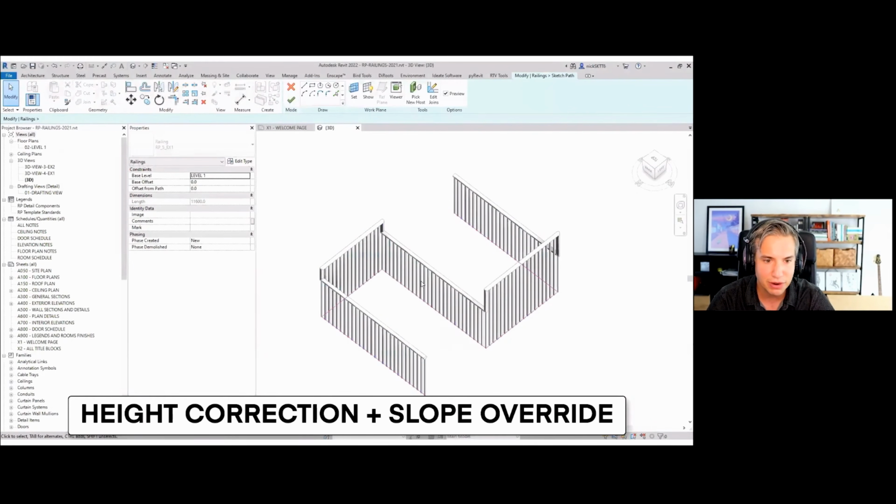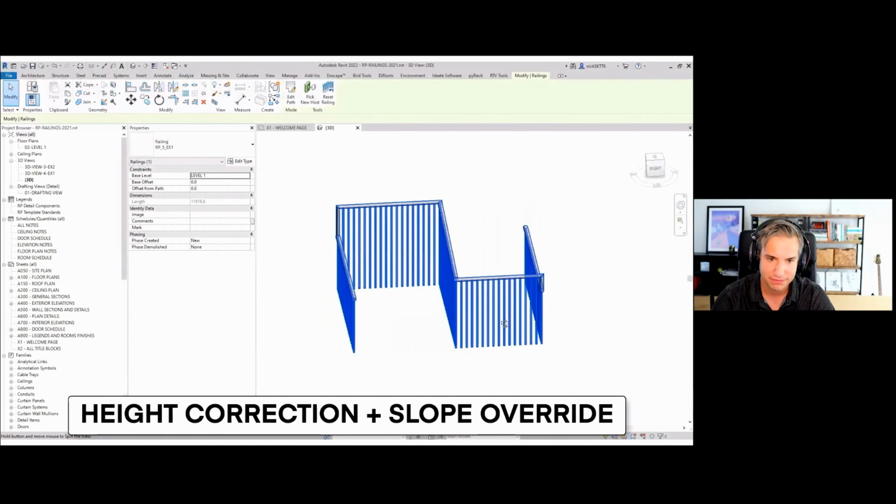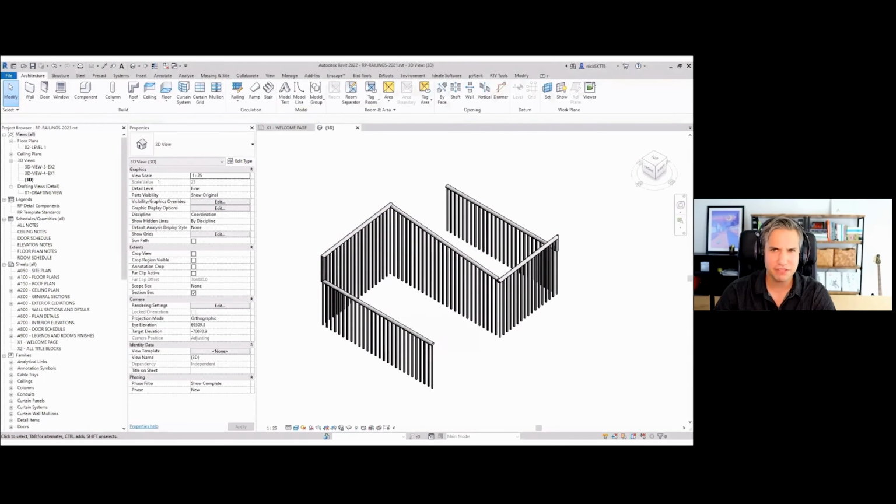And then let's try to create a slope for the middle segment. Set the slope to sloped instead of by host. And as you can see here, it creates a slope to link the two segments. So pretty interesting feature that most people don't even know exists, right?